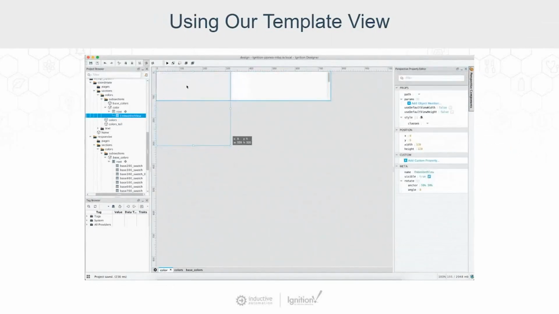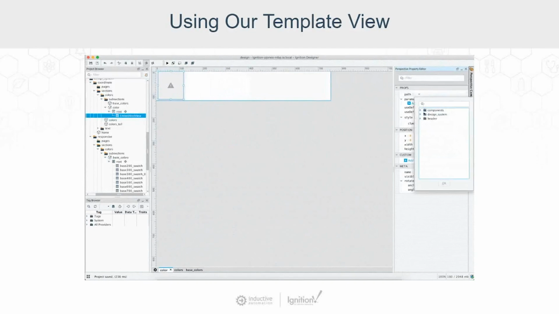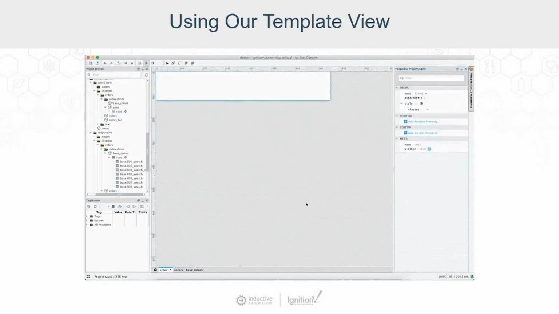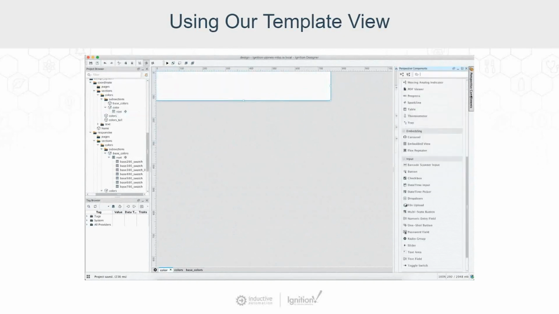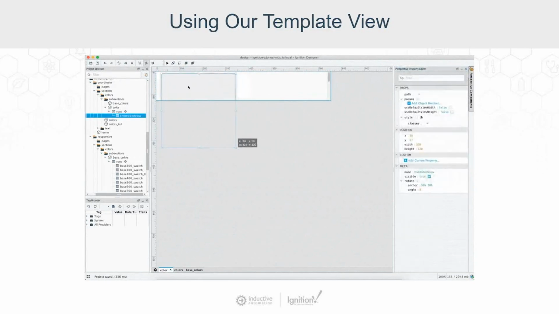Basically what I did is I created a new view and I sized it approximately what I think it should be. And then you'll notice that the component that actually gets pulled off of the palette here is not the color swatch component. It's the embedded view component. So embedded views are a way of basically calling another view and using it as a component.